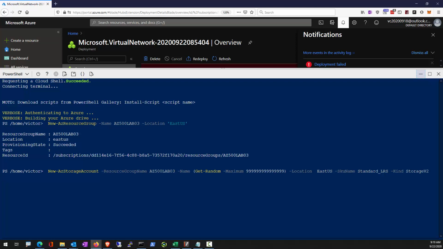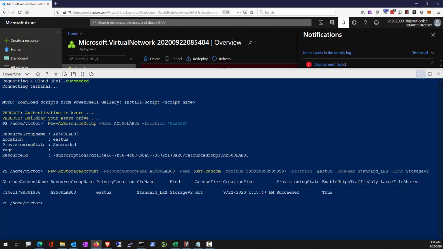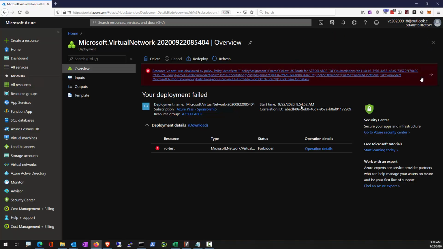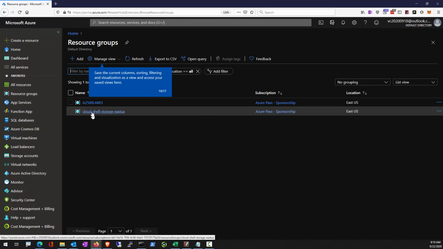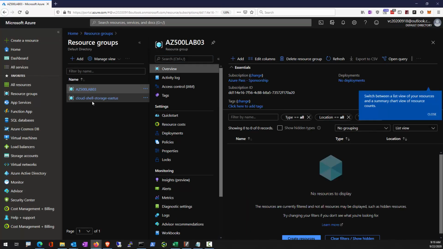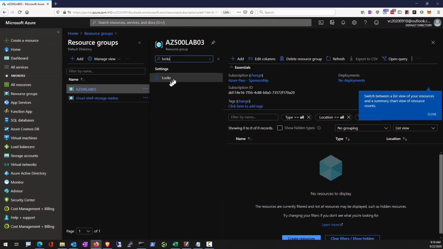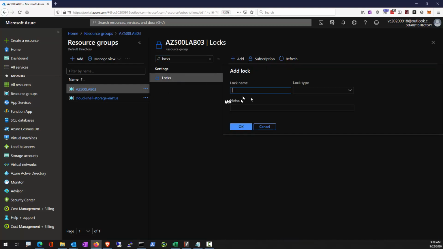Read-only lock also implies no delete. So once the read-only lock has been placed, you also cannot delete those resources. All right, so let's find the resource group. All right, so we're going to start with a read-only lock.